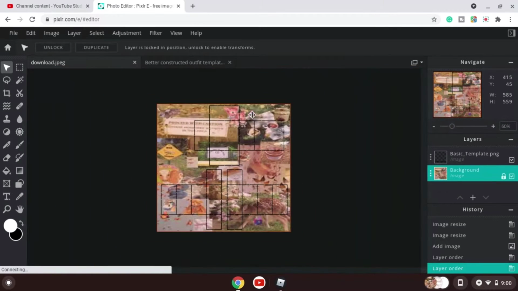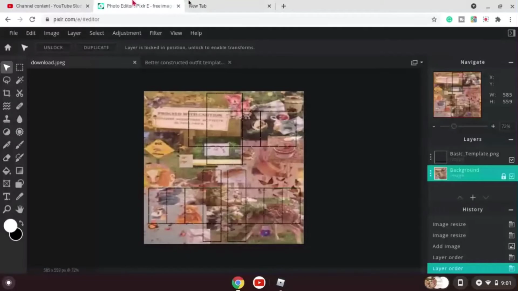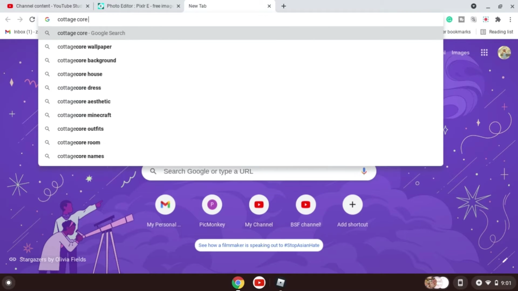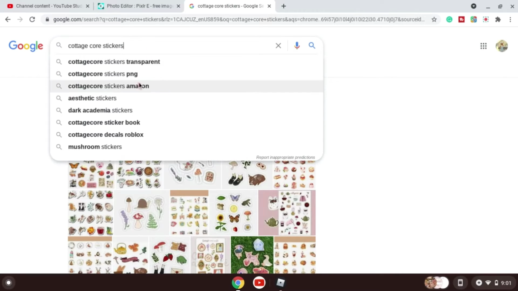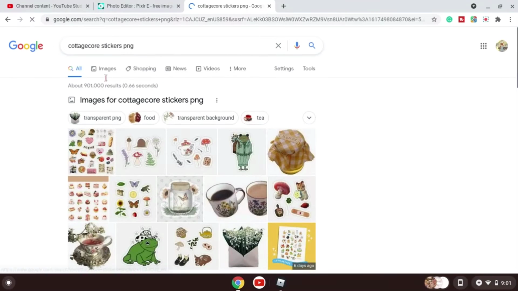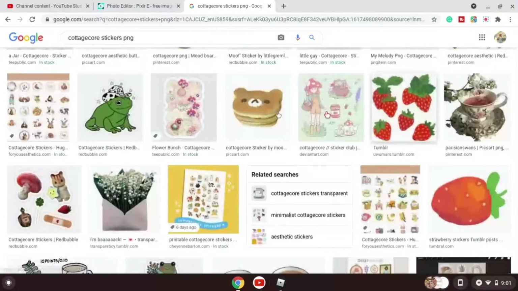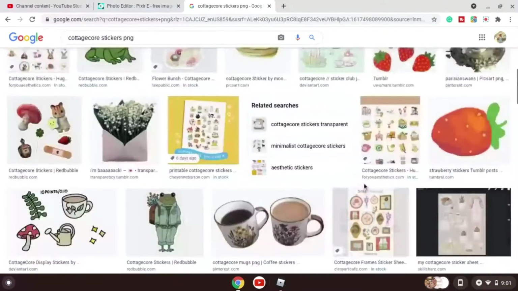So what I suggest you do before we even do that, I'm gonna go find some stickers for my thing. So what you're gonna want to do is kind of search up stickers that match your background or whatever. So let's just say cottagecore stickers. Let's go to PNG because I want to make sure it's transparent, so it's a singular one instead of multiple. So as you can see, there's a whole bunch of stickers, like this mushroom one, this frog, the strawberries, all that good stuff. So you can just find out what you want or whatever.